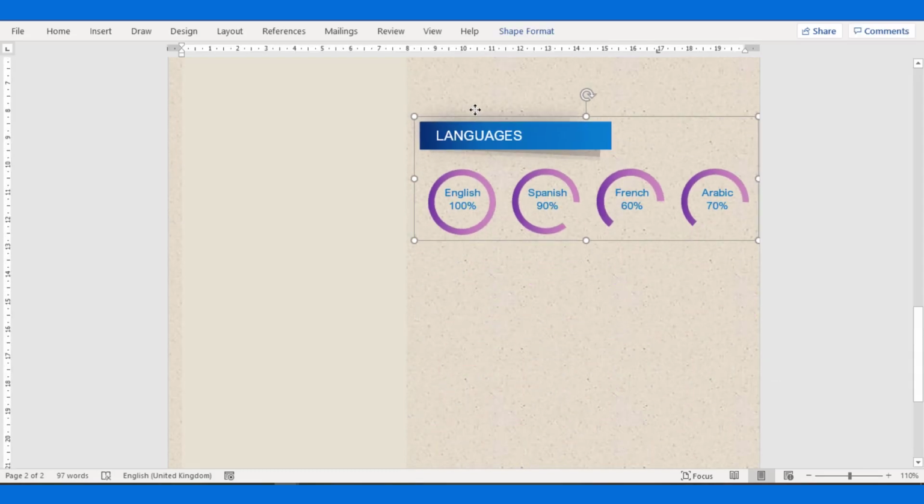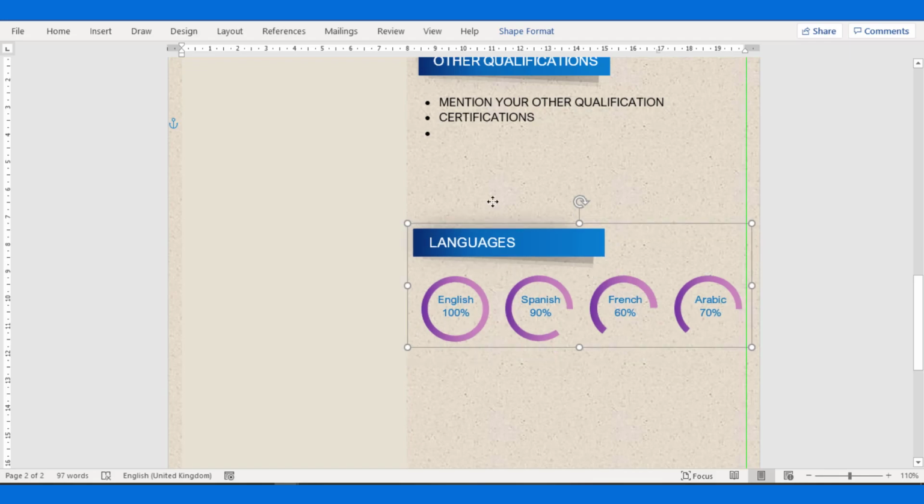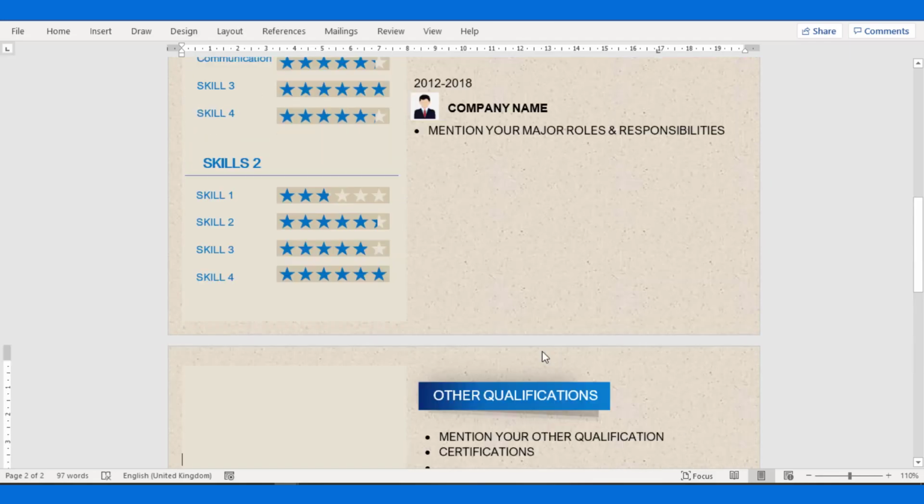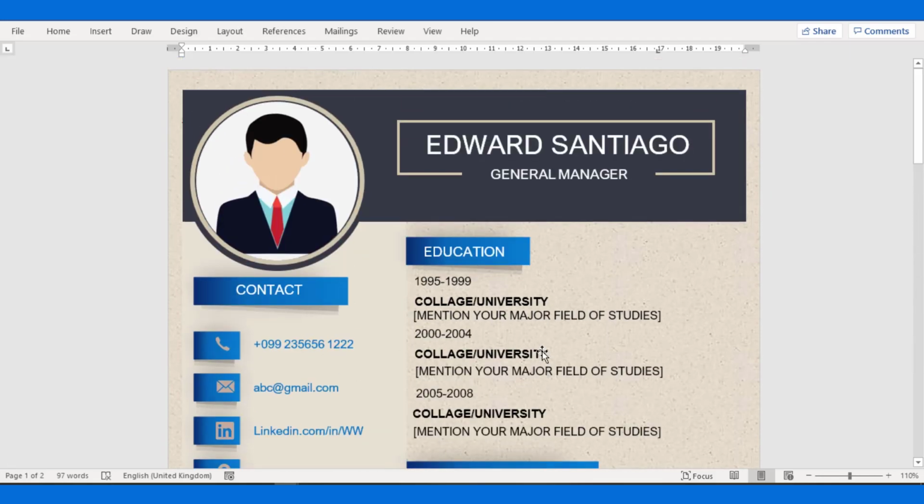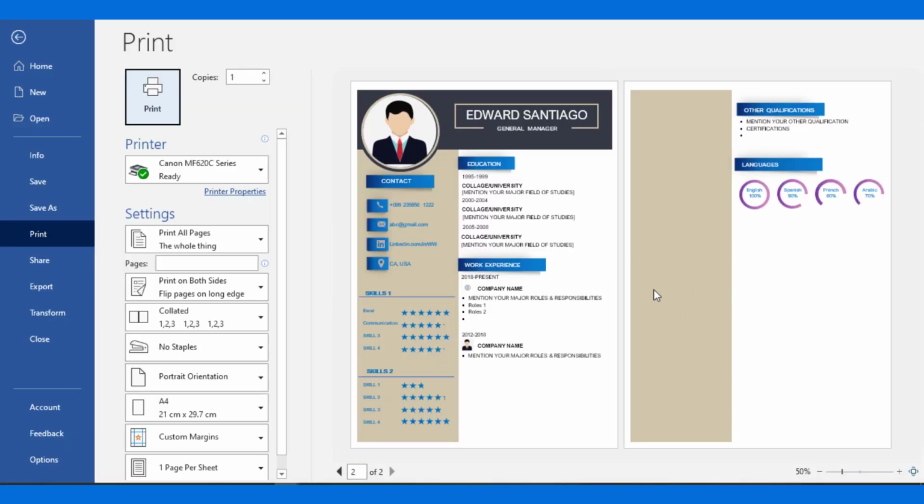Finally, adjust and align the content where it looks a nice resume. Once you have completed updating your content, the template is ready for printing or convert as PDF file to send them. You can download the resume in Word format from the link provided in the description.